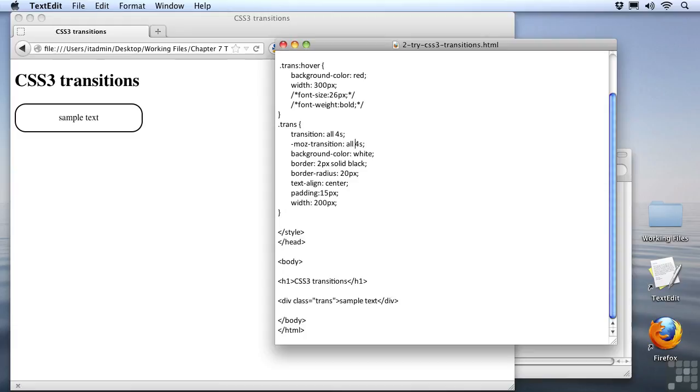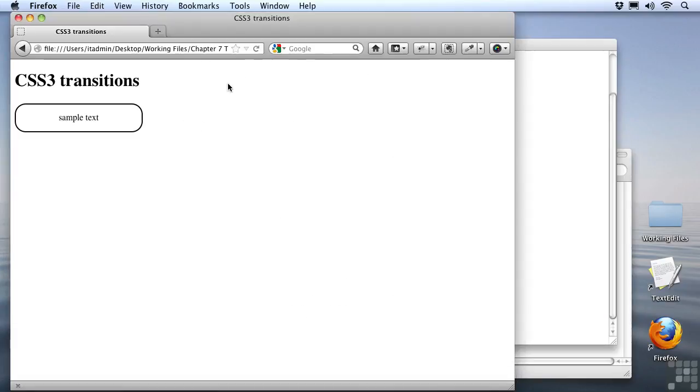Now let's save our changes, and let's see how our button works now. I'll refresh the page, and this time when I roll over the button, you can see that it gradually changes the width and the color, and they both animate at the same time, both for roll-on and for roll-off.